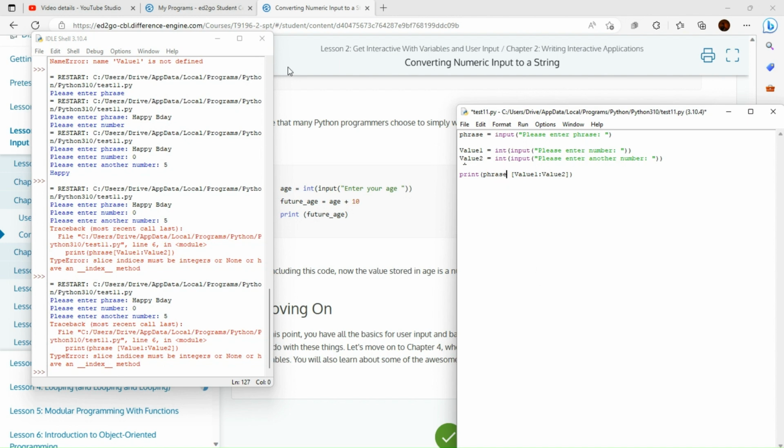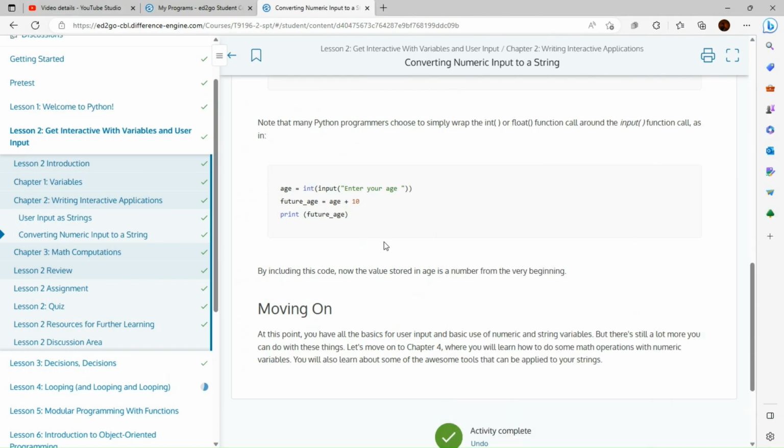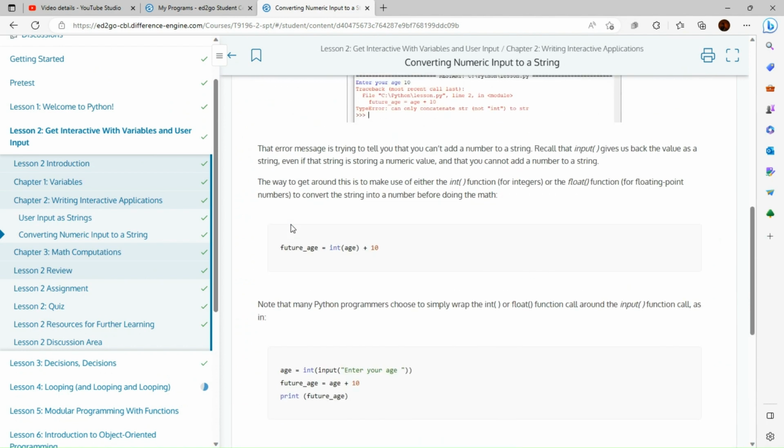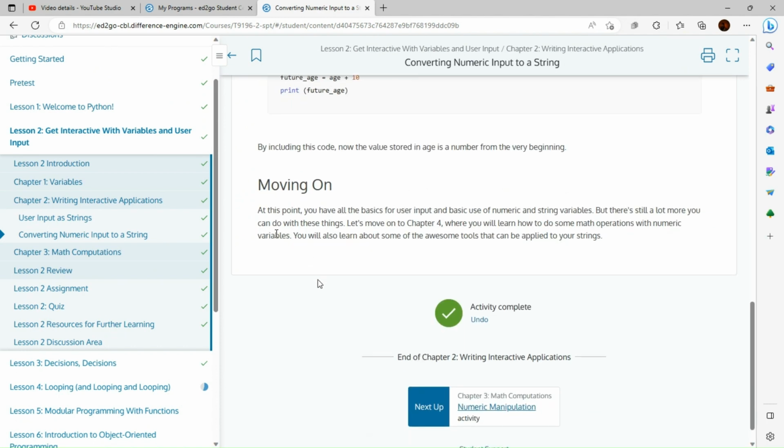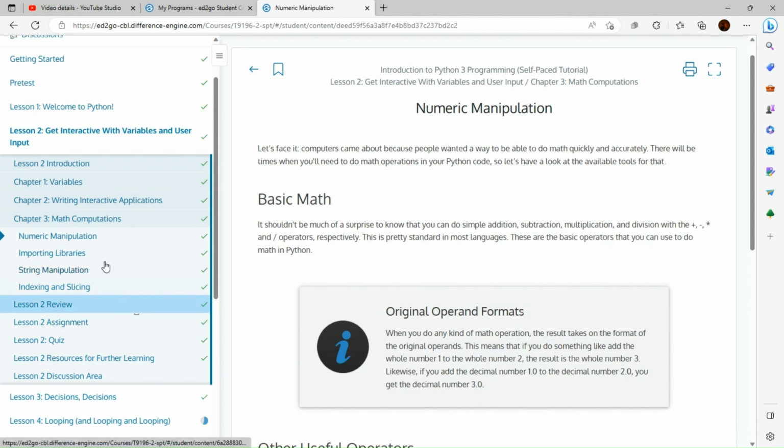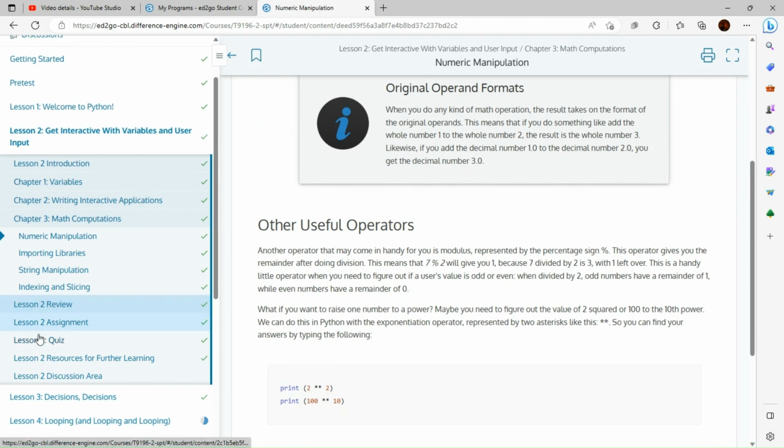So we did that. That was fun. That's what you guys are going to have to do. Figure all that out. That's the fun part. At this point, you have all the basics for user input and basics for numeric values and string values. There are still a lot more you can do with these things. Let's move to chapter 4, where you will learn how to do some math operations on numeric values. You will also learn some awesome tools that can be applied to your strings. So, is it math? No.